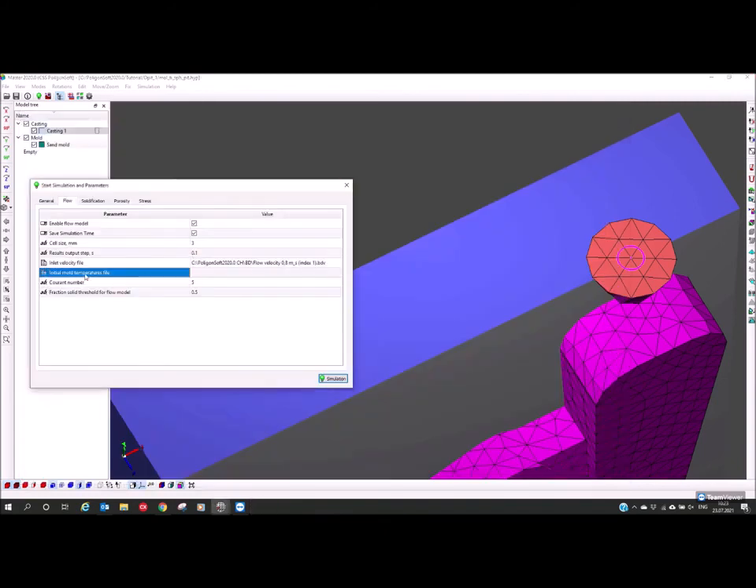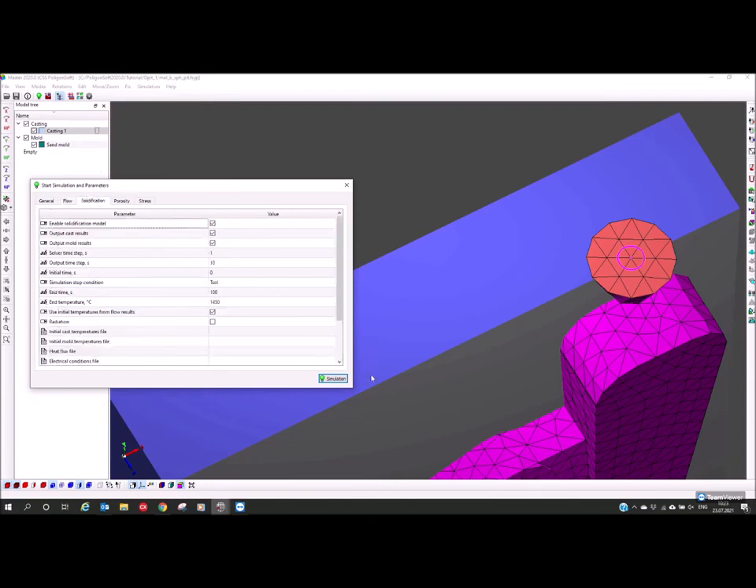So here is a string for initial mold temperature. If you simulated some mold heating, you can use this field, but we don't use it. And here are 2 parameters that I will not change. And go to the Solidification tab.